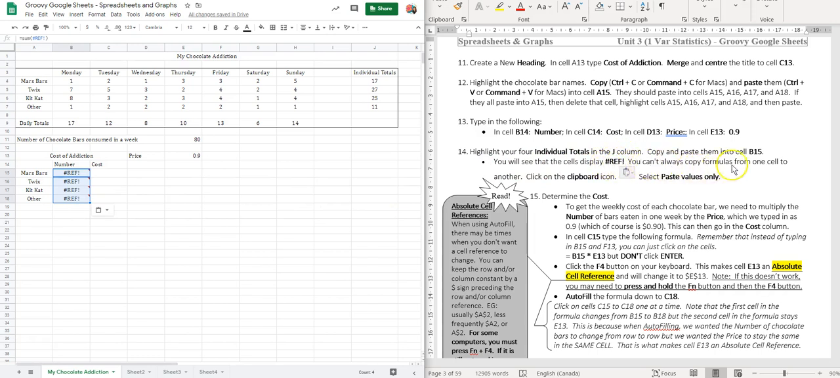You can't always copy formulas from one cell to another, because these were formulas. So you're going to click on the clipboard icon right here, and you're going to select Paste Values Only. So it's going to get rid of the formulas, and it's just going to paste what the numbers were. So this 17 came from a formula. So now we're going to ignore the formula, and we're just going to have the numbers here.